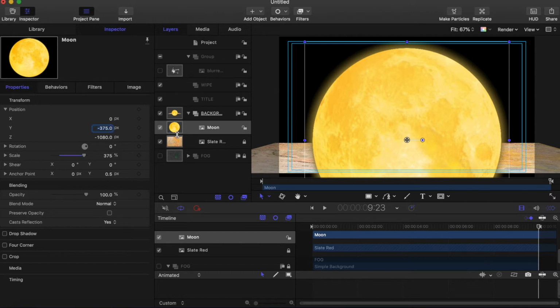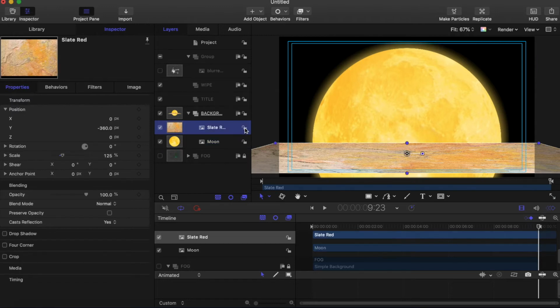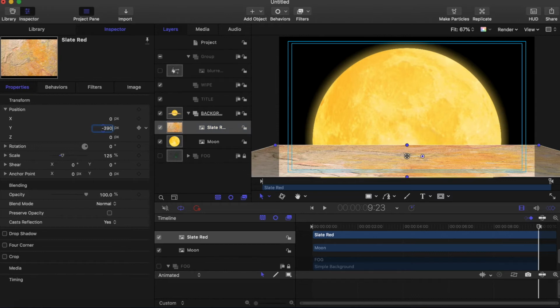So now, as you can see here, the floor and the moon are overlapping, and we want the moon to be behind the floor, not in front of it. So the easiest thing we can do is just grab the moon layer and drag it down, and now it's behind each other. And now that the moon is behind the floor, we can see that the moon is peeking out through the bottom of the floor. That means the floor is not low enough. So let's select the floor again, unlock it, and drag the Y position down minus 390. That looks like that works right there. So now we can lock these up.